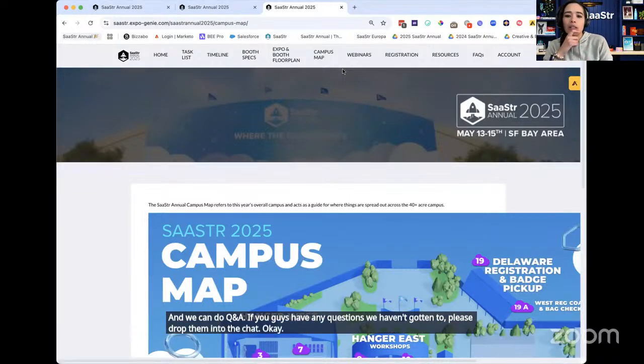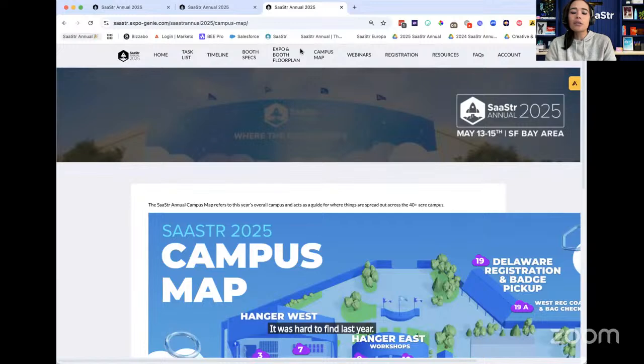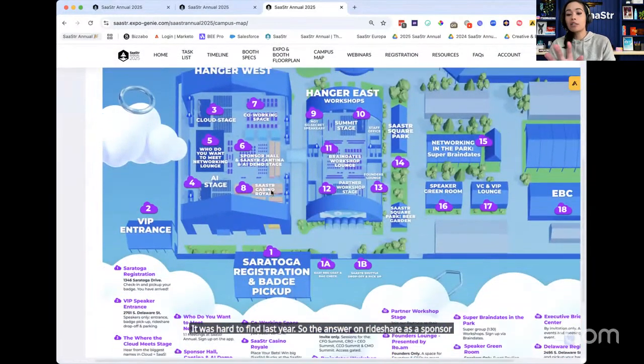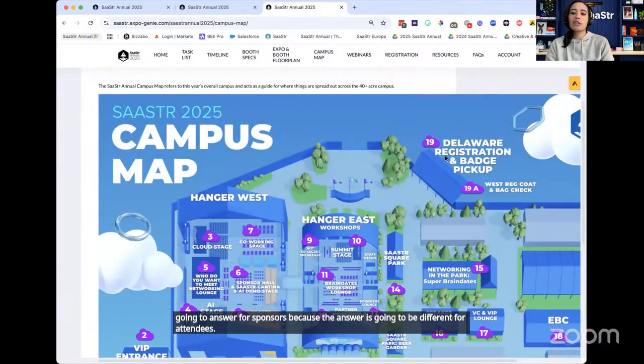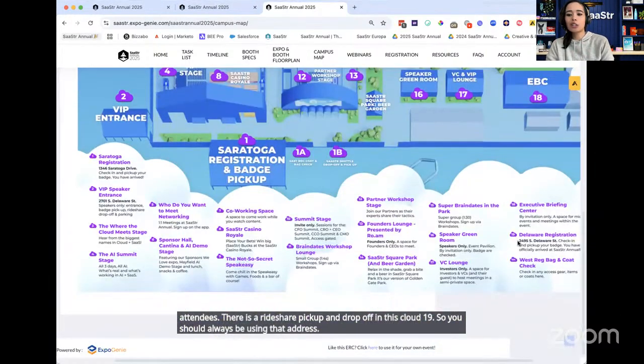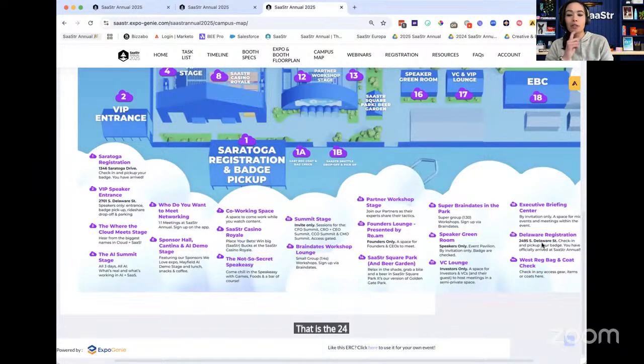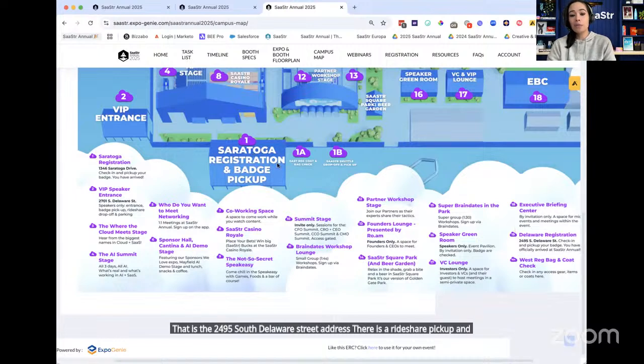Okay, first question is, what is the situation on rideshare? It was hard to find last year. So the answer on rideshare as a sponsor, I'm going to answer for sponsors because the answer is going to be different for attendees. There is a rideshare pickup and drop off at Cloud 19. So you should always be using that address. That is the 2495 South Delaware Street address.